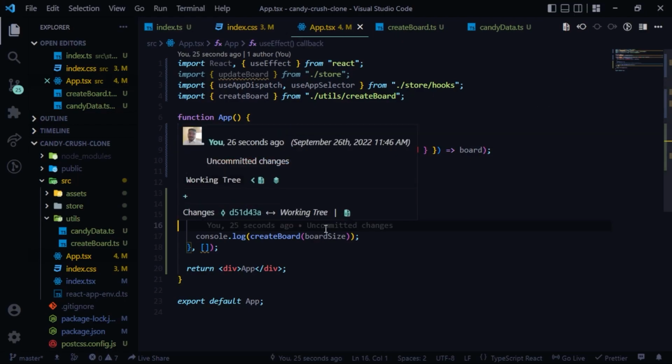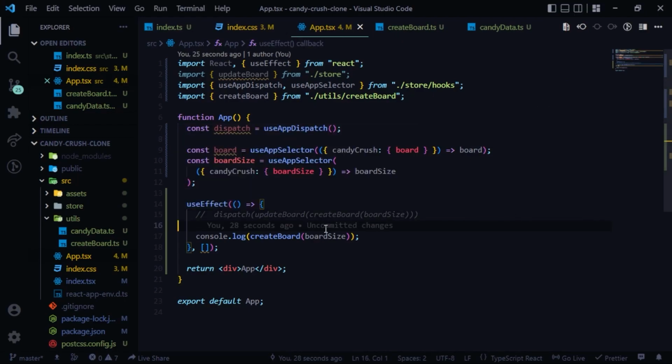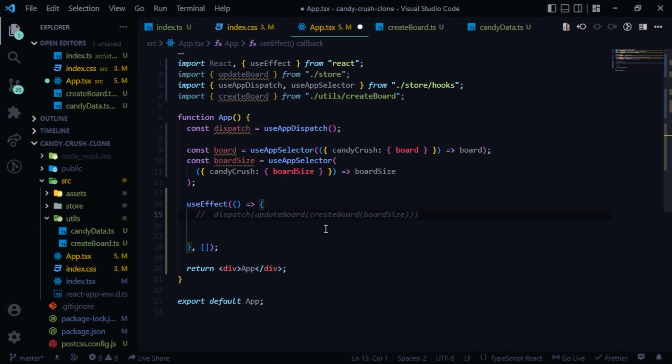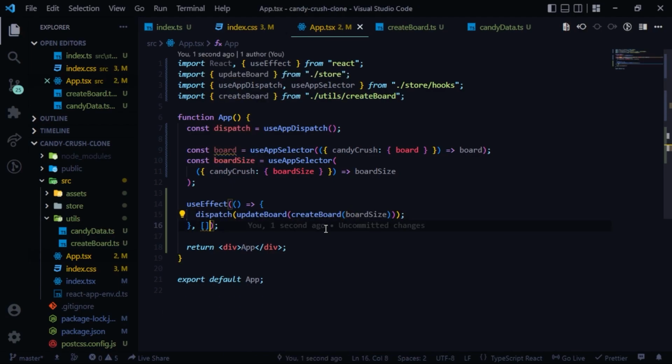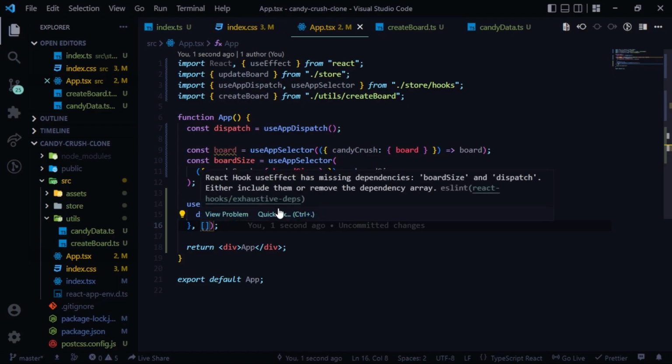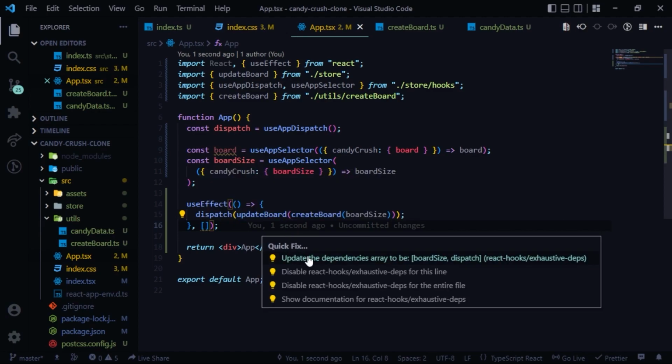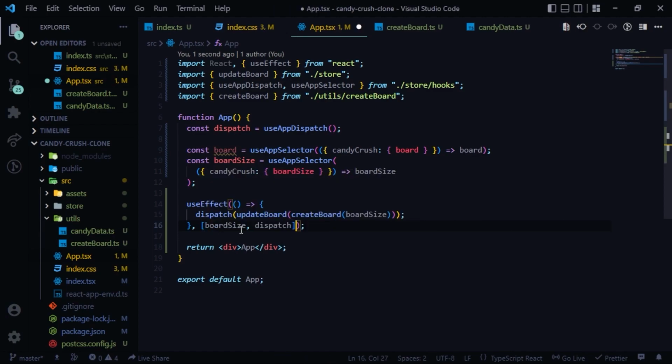So for that we are gonna remove this line, and in here save it, and let's install the missing dependencies in the dependencies array. You can also use the VS Code quick fix, update the dependencies array to be this, and yeah, that's it. Okay, that's it.